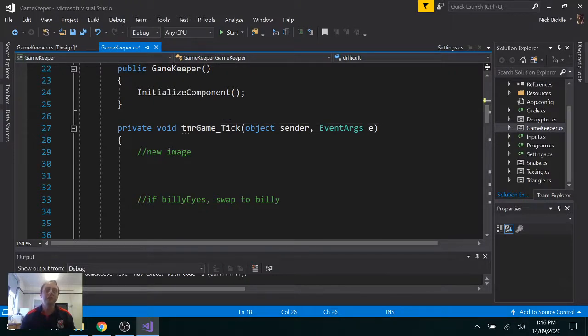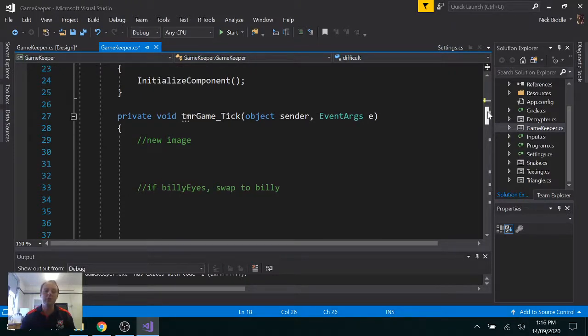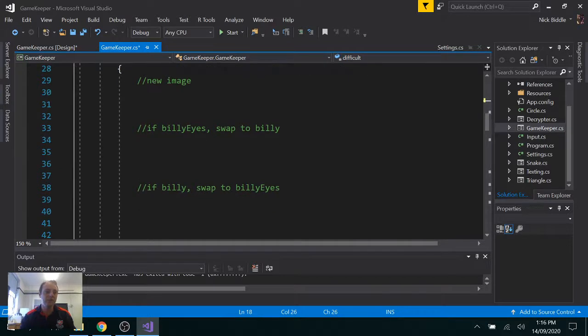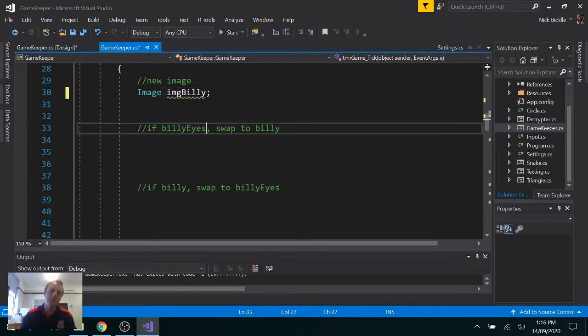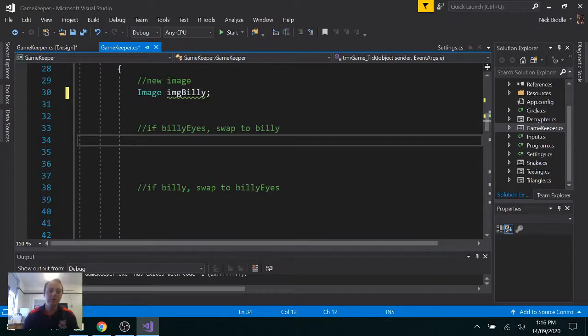So you can see that I've got an image called new image. So I need to create a new concept of an image, and this one is quite simply image, and I'm going to call it IMG Billy. And that one is called IMG Billy there. It is underlined right now. Basically, it's just saying you created a variable that you haven't used, which is not an issue at all.